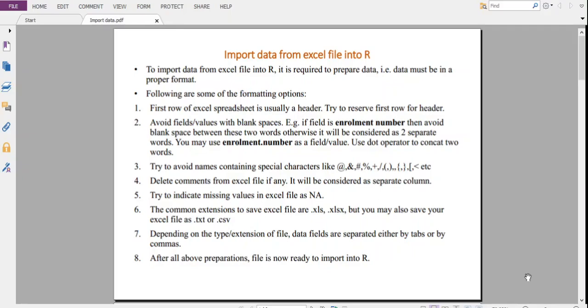So here we know that in Excel spreadsheet we can store data in a tabular format. So first row of that Excel spreadsheet must be a header row, so that it will be easy to import that data into the data frame format of our environment.